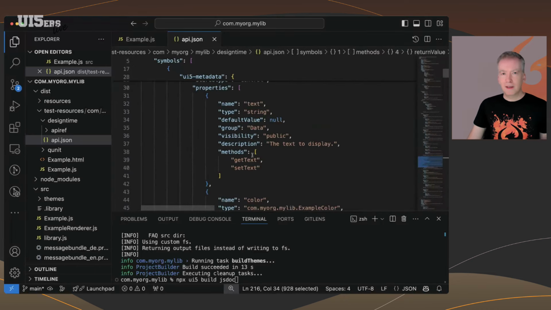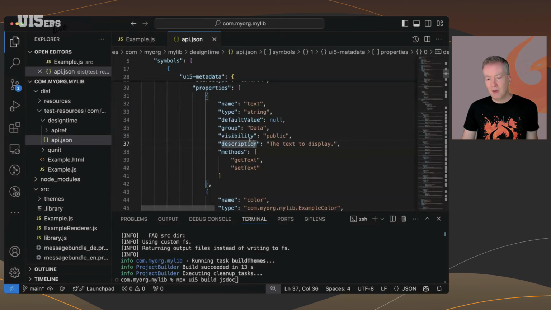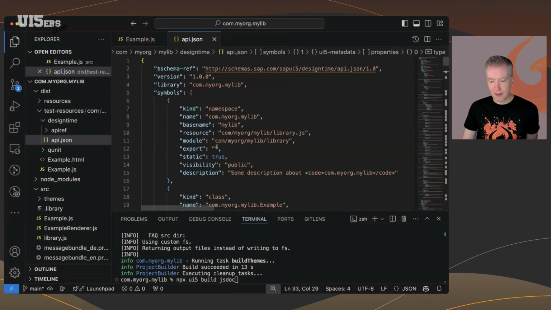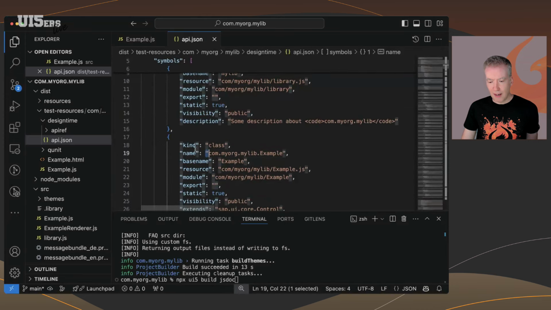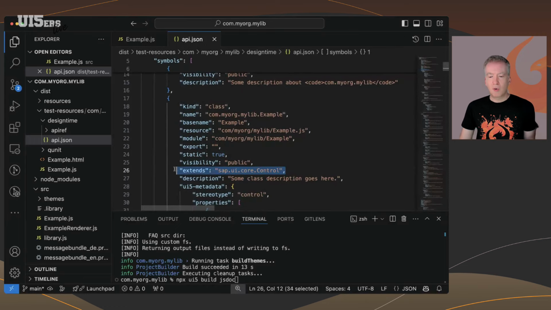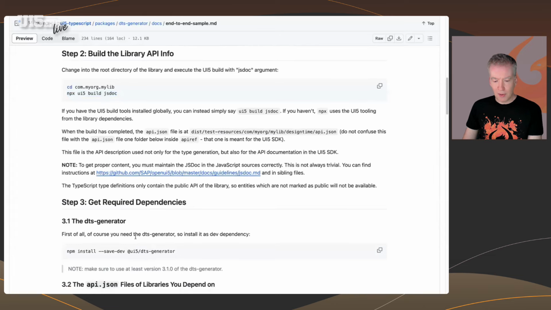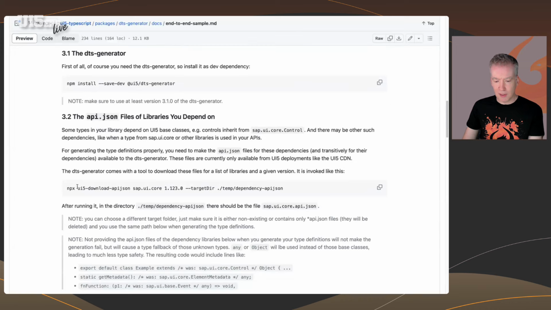Okay, but as I think Peter wanted to ask, for creating the types we also need the information that this control inherits from the sap.ui.core.Control. So we also need the API JSON file of the core, and this is not available as an NPM package or anywhere. So it needs to be downloaded. And for that, we have added to the DTS generator a script that exposes this download API JSON binary.